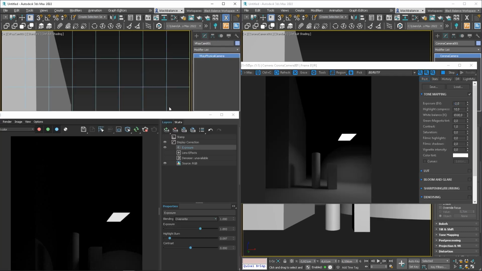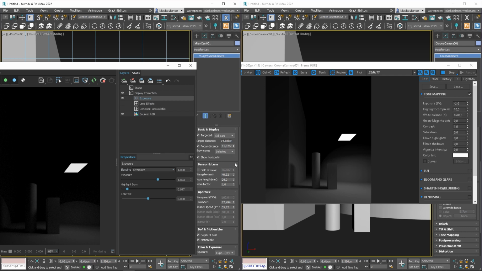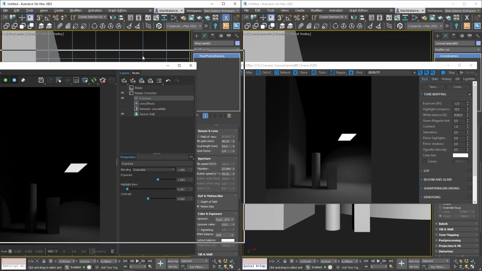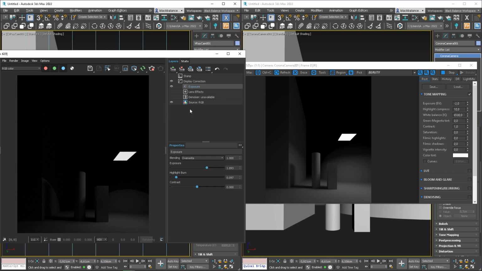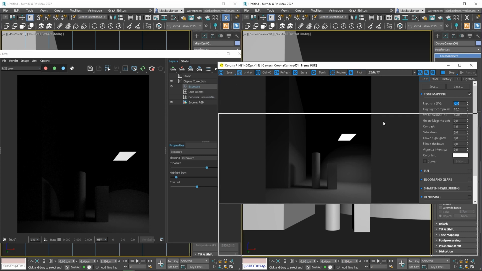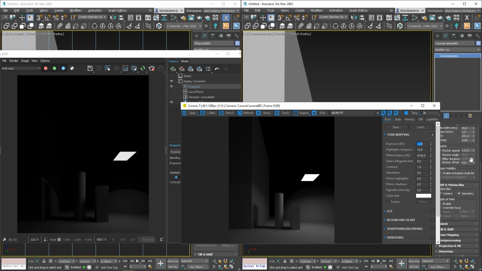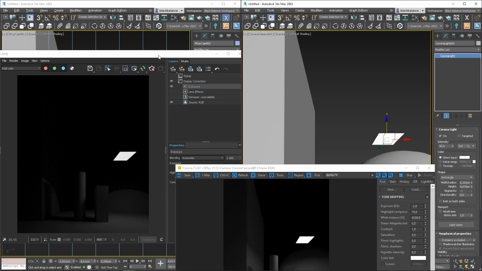Let's check V-Ray. Here the same. Let's turn off this effect. Now let's select these lights.